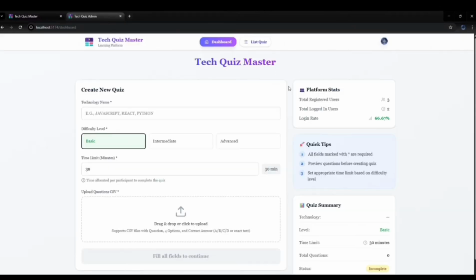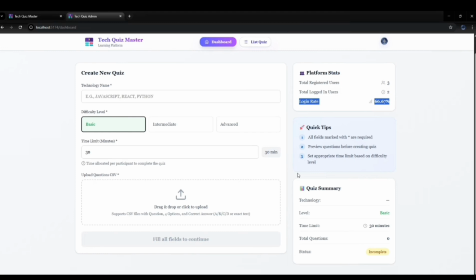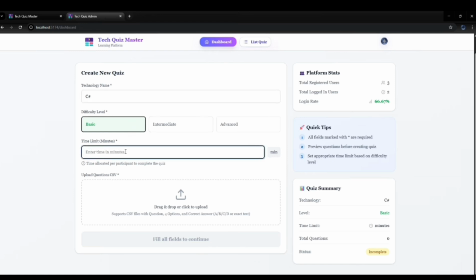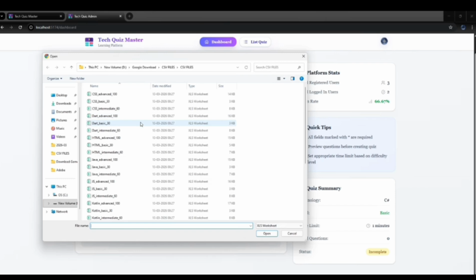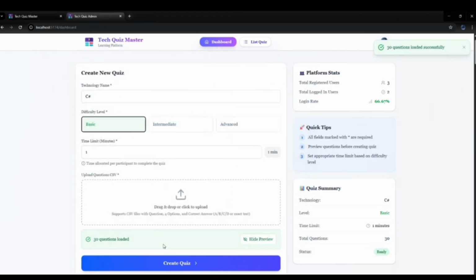Once I get logged in, I can create new quizzes, as well as see the stats showing real-time data: the total number of registered users, total logged in users, and also the login rate. The percentages are calculated here. Now let me create a quiz. The technology name I will write is C#, the level will be basic, and the time will be 1 minute. Now I will upload a CSV file for the questions.